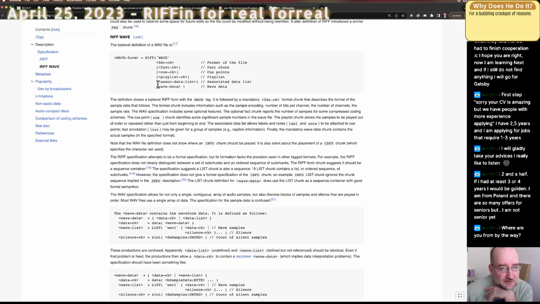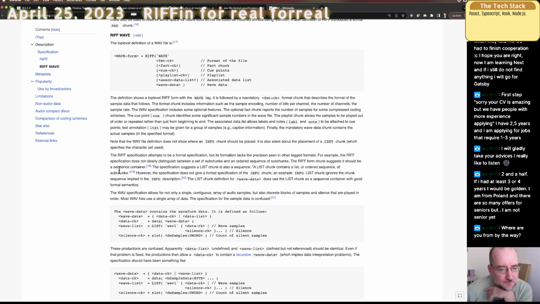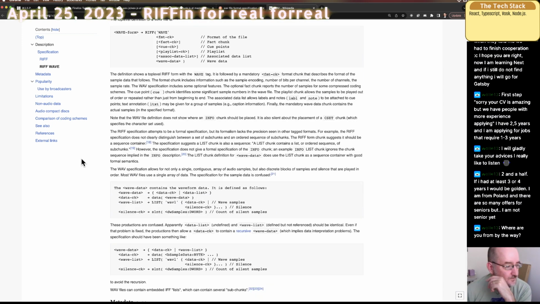I think wave data you gotta find. It could be any place in the file, that chunk there. From within the wave text, followed by the mandatory format chunk that describes the format of the sample data that follows.